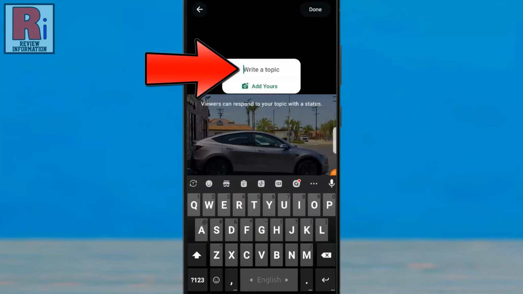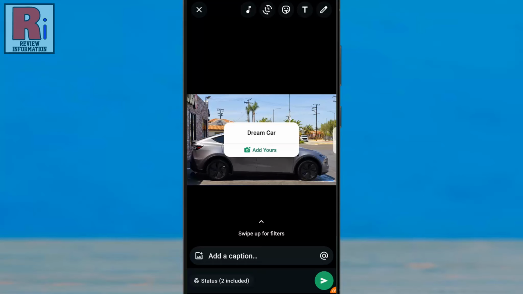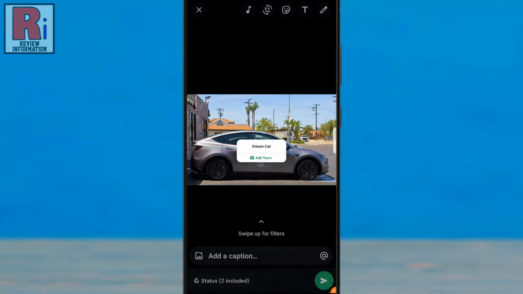A prompt will then appear, allowing you to enter a question or theme that others can respond to with their own status updates. When you are finished, tap Done in the top right corner. You can resize the sticker using 2 fingers and place it anywhere on the photo by dragging.